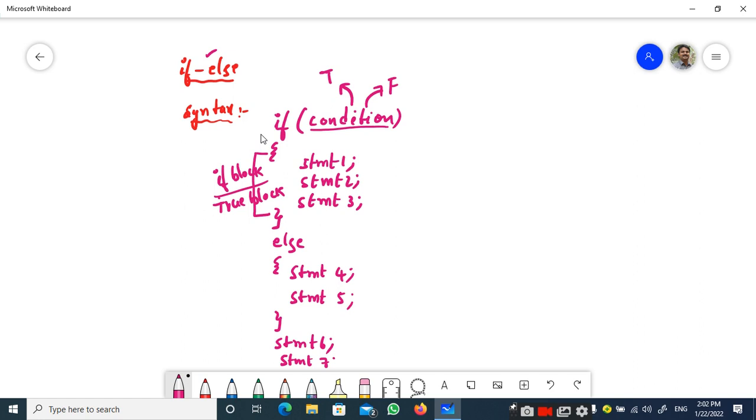But what happens if the condition is false? If the condition is false, the if block or the true block is not going to be executed. It is going to execute the else block. So from here to here, we call it the else block, and we can also call it the false block. Why? Because if the condition is false, this block is going to be executed. Therefore, we call it the false block.